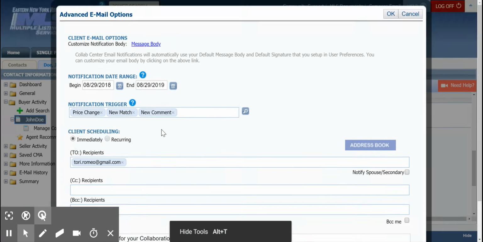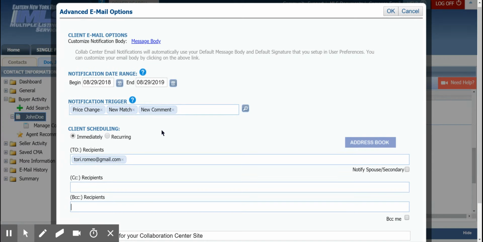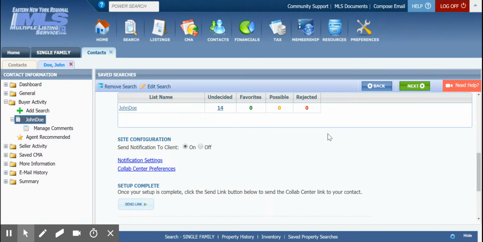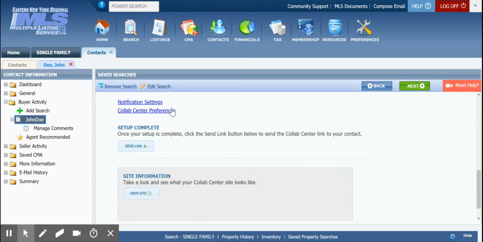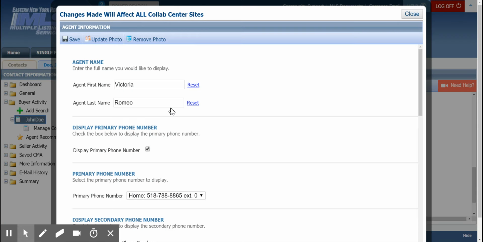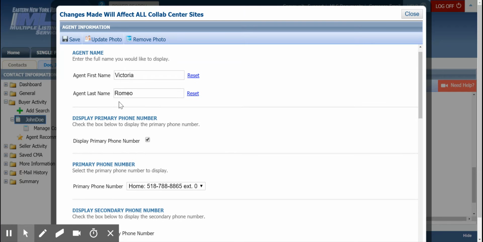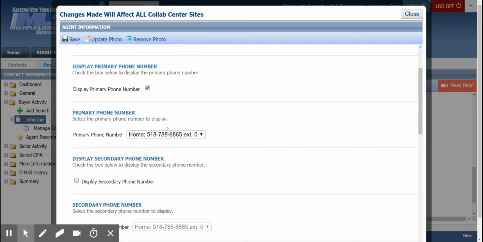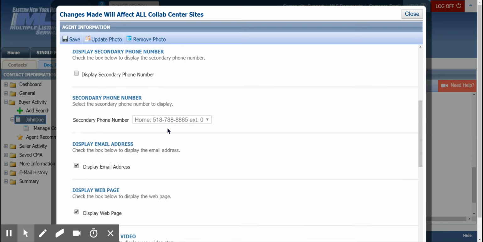So you set this up the way that you want it. And as soon as you're satisfied, click OK. And again, anytime you want to change that, you can. Your Collaboration Center preferences, this is set up in your MLS preferences as well. All right. And this is what shows on the Collaboration Center. So you'll see when we take a look at the site.